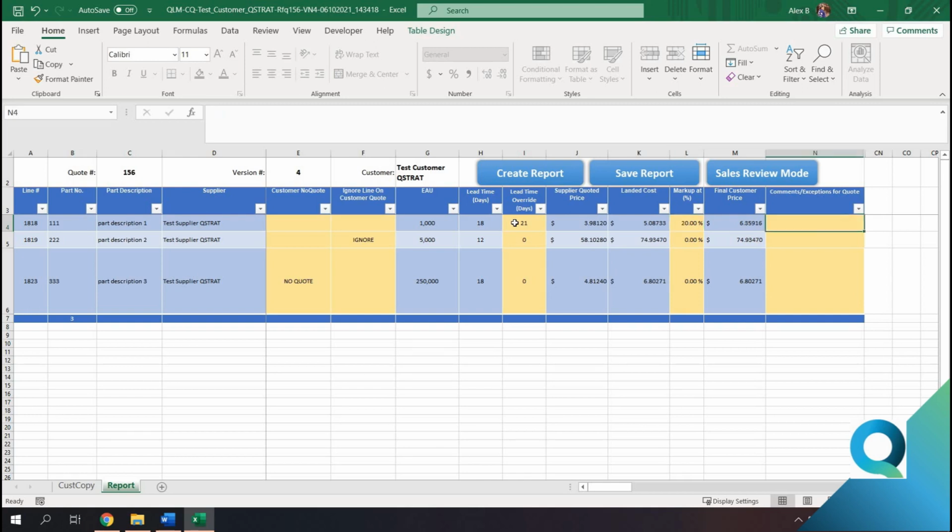The last step on our Report tab is to enter any comments or exceptions that we want to show on the quote regarding this part. When we are customizing your implementation, we can add other information to this layout that you need to use or reference to arrive at the final customer price or appear on the customer quote form.